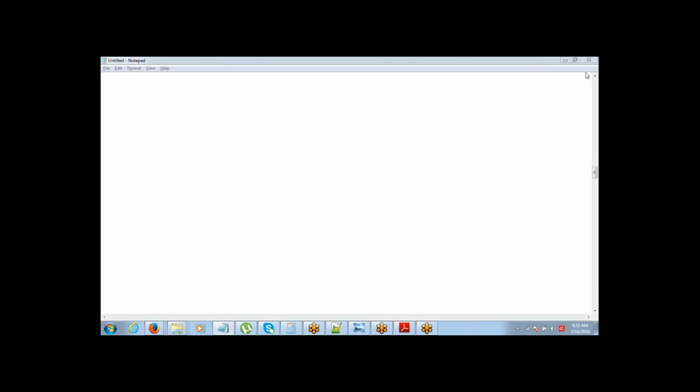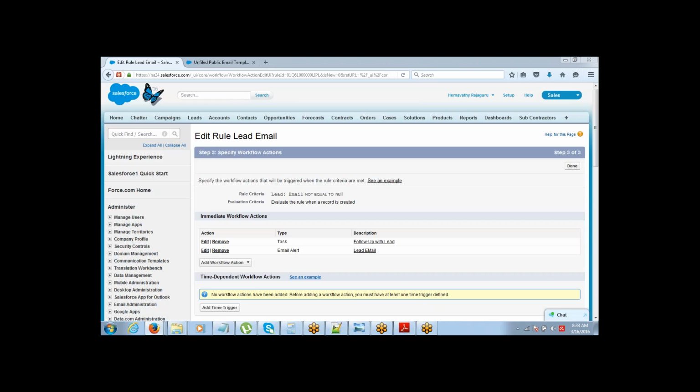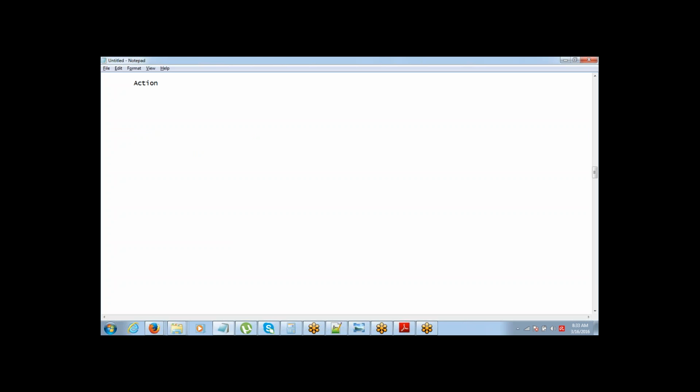Okay, so what a workflow rule is basically doing is it performs an action and that's the end of the story. Basically, you did a workflow rule and then it triggered some action, and that's what it can do. Send an email and that's where it has ended. Now, for workflow rule actions, there are two types of actions. One is an immediate action and one is a time dependent action.